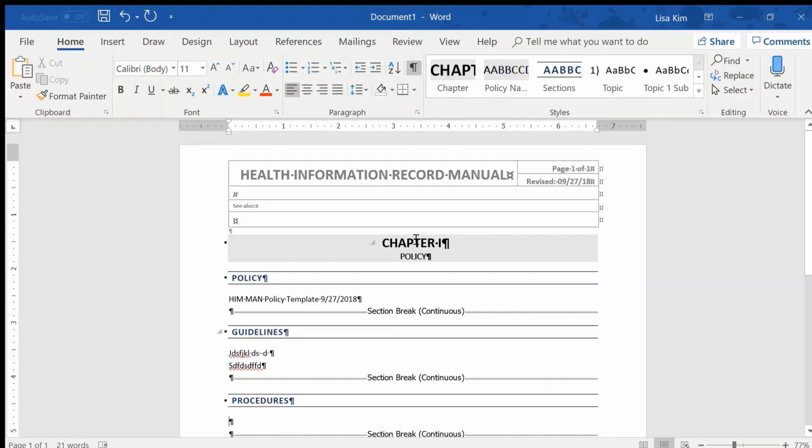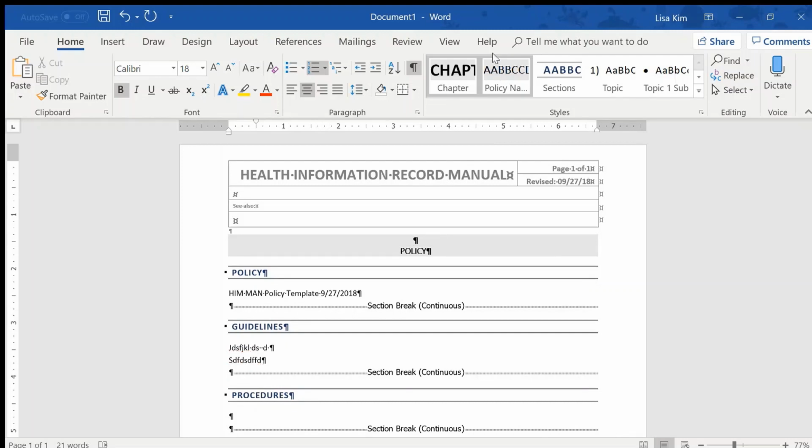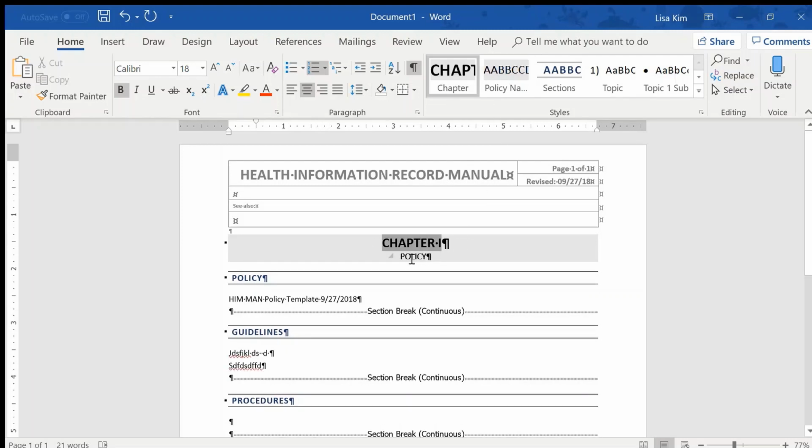For all of the styles that I will discuss, the capitalization, the font, the color, etc. has already been formatted. You won't be having to click on the chapter style right here since it's already embedded in the template. It's just there in case you accidentally delete this one. Next to it, in the styles, is the policy name style, also in a gray background. It also goes underneath this chapter style right here, so this is the policy style.